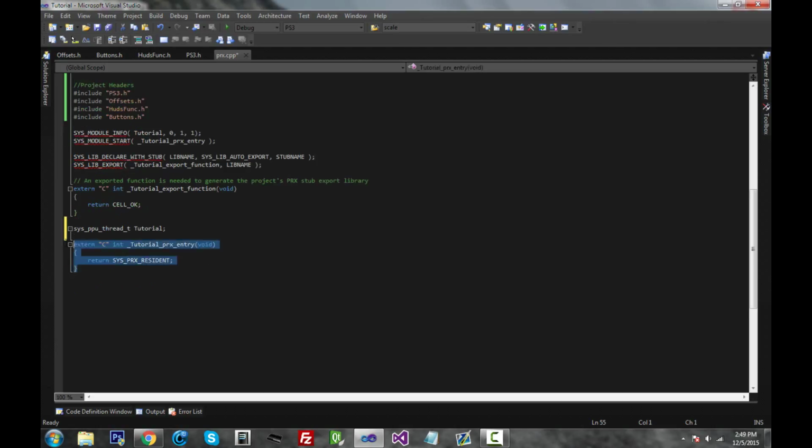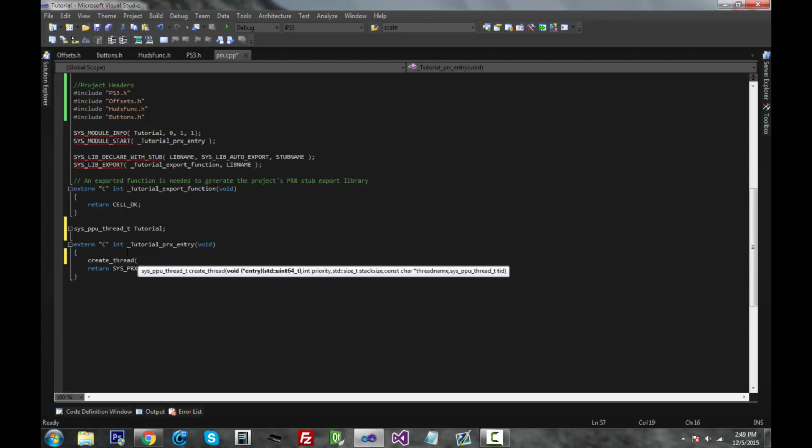And then inside this function right here, above the return statement, write create_thread. And in the parentheses, first you want to put... Well, we're actually going to make a for loop void function too. You'll see what that is. So I'm going to name it tutorial_thread, which will give us an error right now because we don't have it defined yet, but we'll do that later. Then make a comma.